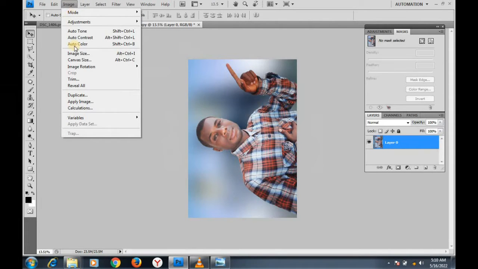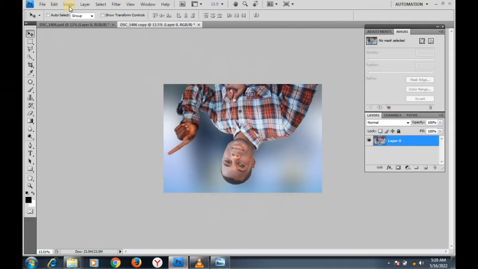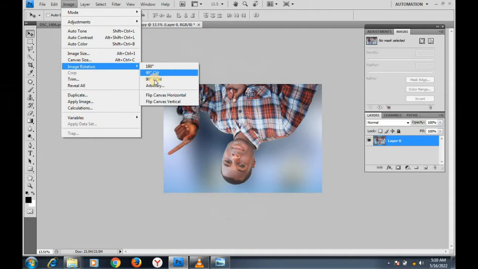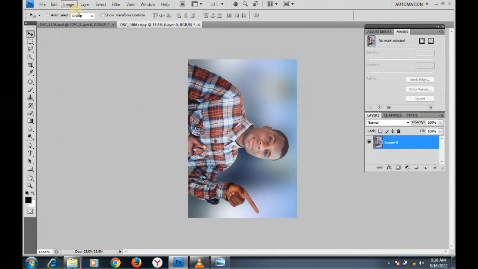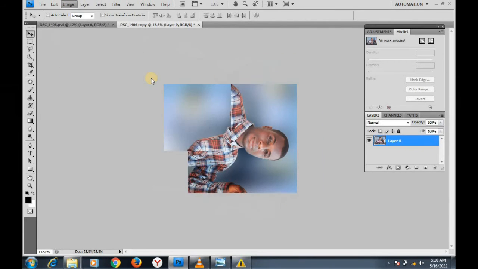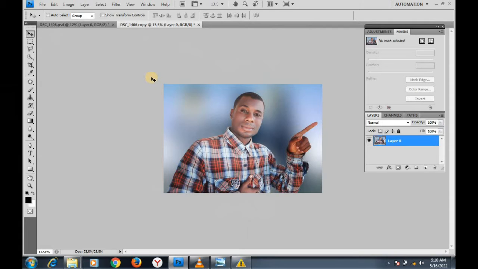Go to Image, Rotate Image, 90 CCW. See, go to Image, Rotate Image, 90 CCW. So this is how to rotate an image in Photoshop.